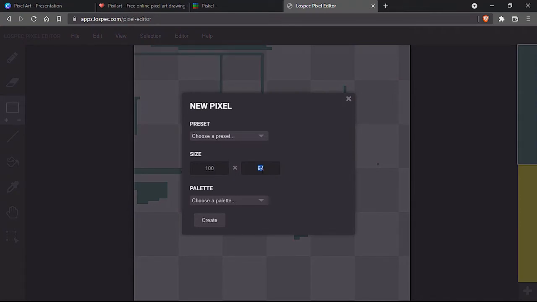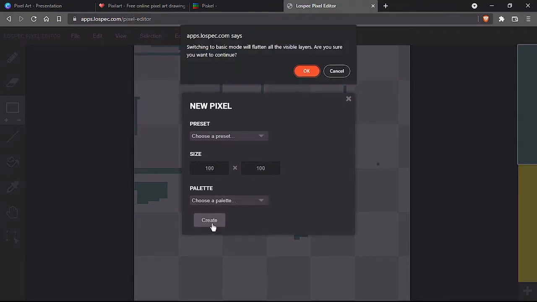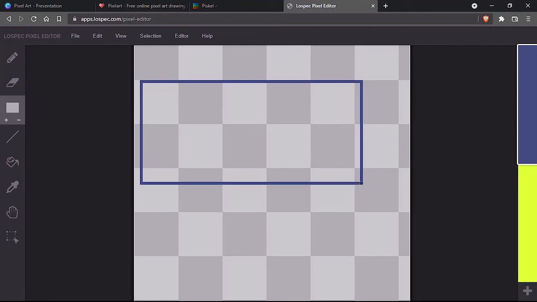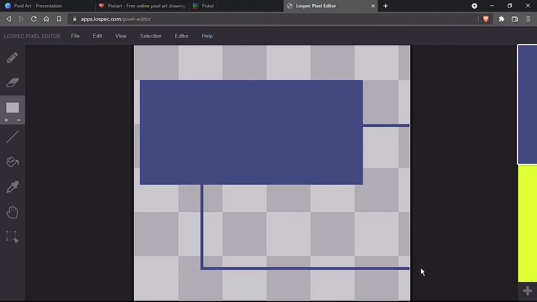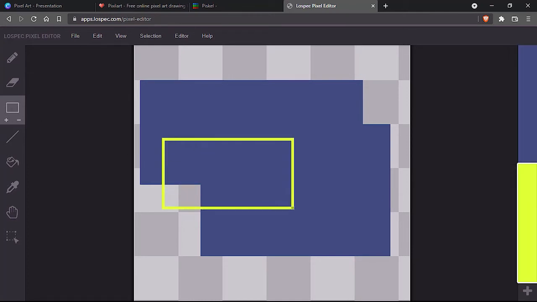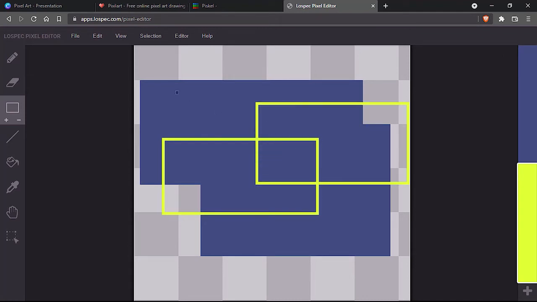Let's create it 100 by 100 once again. So here we have the rectangle tool. The rectangle tool, as the name suggests, will help you create a rectangle, one, two, as many as you wish. So why is this blue color, if you ask? You can see the color toolbar right here. If I select yellow and then try to create a rectangle, I'll create a yellow rectangle.